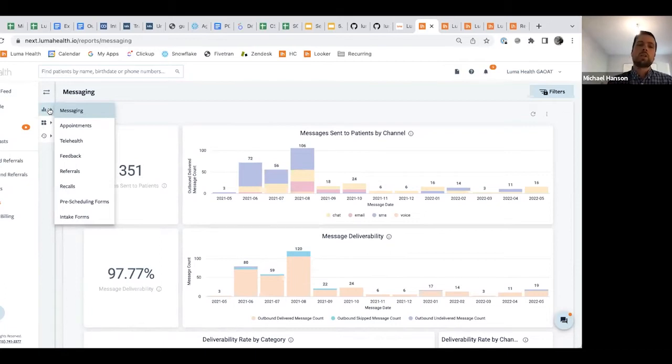But usually you will at least, and that's kind of the ones we're going to go through here, you at least have your core messaging and appointments, kind of the top two here, that if you are a Luma customer, you are probably leveraging these.